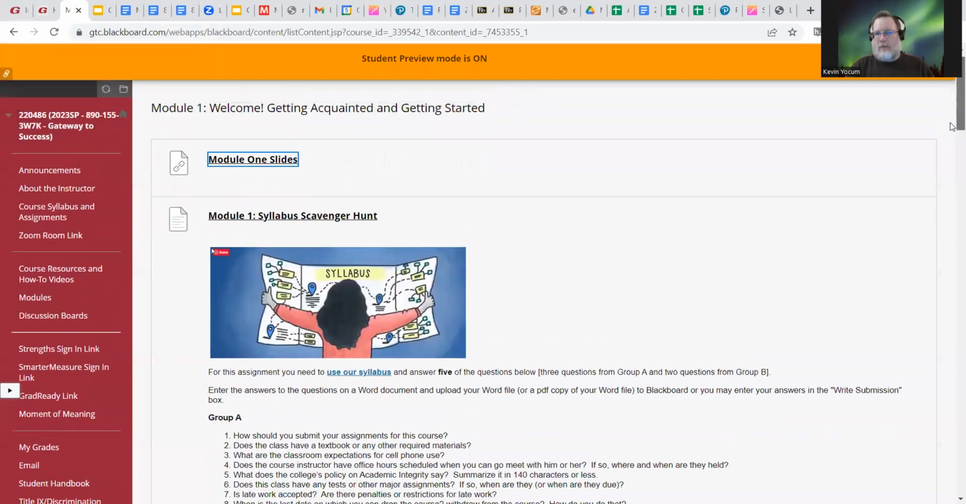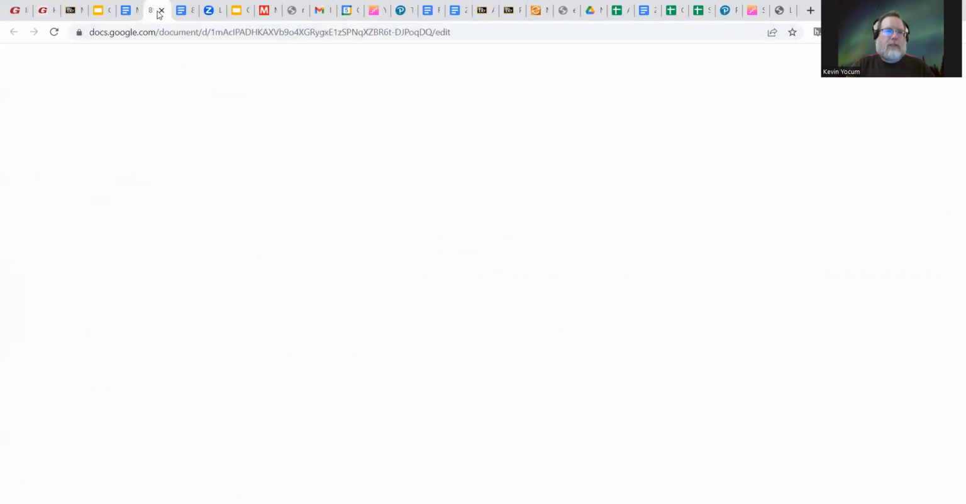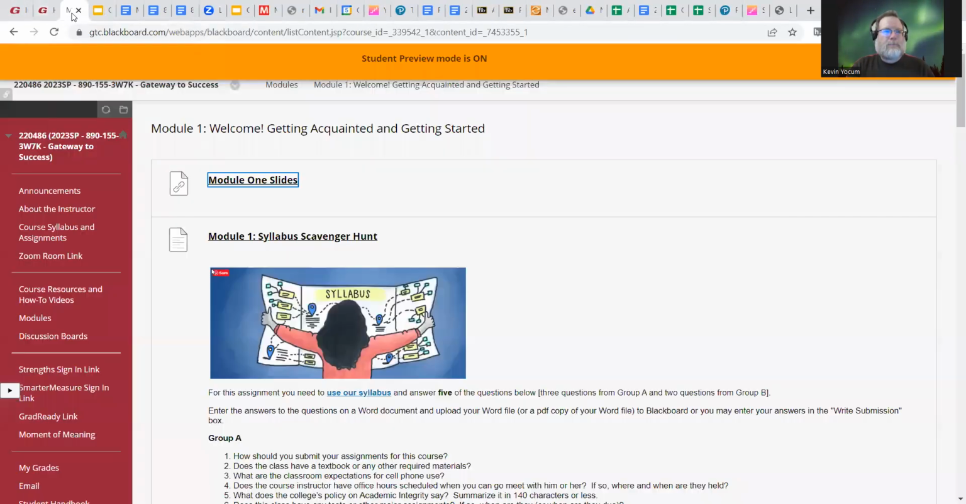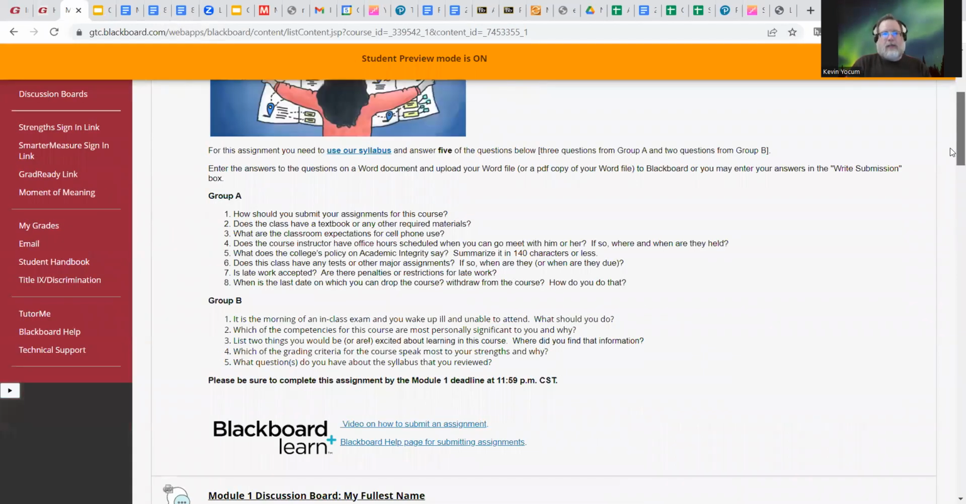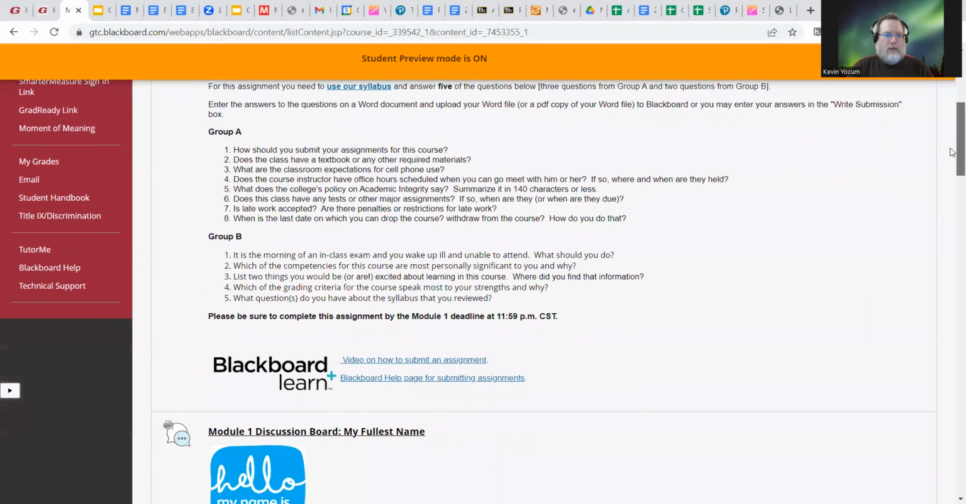And here are the first items, well, I guess second, because you marked your syllabus as reviewed. At this point, piggybacking off of the syllabus info, you probably still have it pulled up. Here's your syllabus. There's a little scavenger hunt activity. It says for this assignment, you need to use our syllabus and answer 5 of the questions below: 3 from group A and 2 from group B. Any 3 and any 2. You can answer them all if you want, but you certainly want to do at least 3 from group A and 2 from group B.